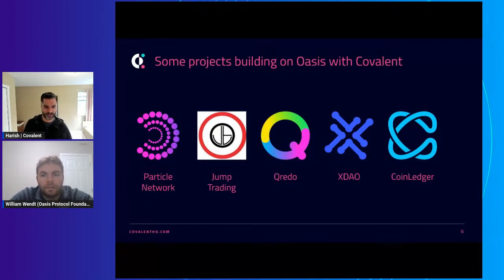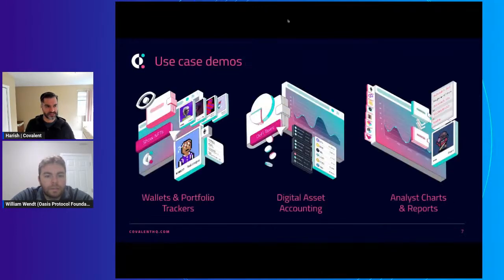You've got Credo, XDAO, CoinLedger. So across digital asset custody, DAO tooling, or taxation, a pretty broad spectrum of use cases we've seen building on Oasis with Covalent. So really cool to see that ecosystem grow, and we're constantly encouraging projects using us to explore various facets of the broad ecosystem that we support, like Oasis and their confidential EVM. So yeah, it's been neat to see that.